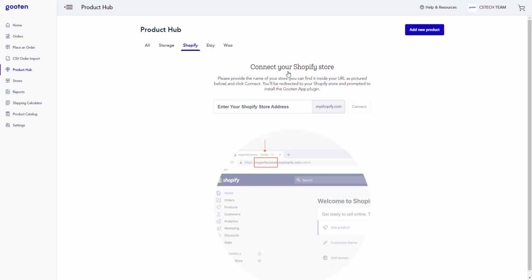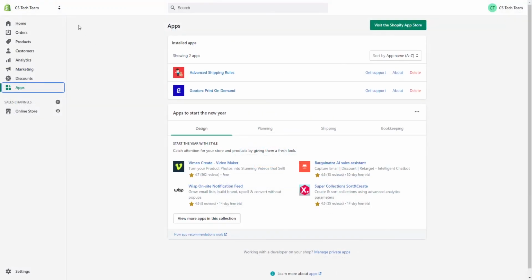In order to entirely disconnect the Shopify store and its products, you would need to delete the Guten app from your Shopify admin. In your Shopify admin and under the apps page, find the Guten app. You can then click on the delete button for the Guten app. This will completely remove your Shopify store and all of your products that you created from Guten.